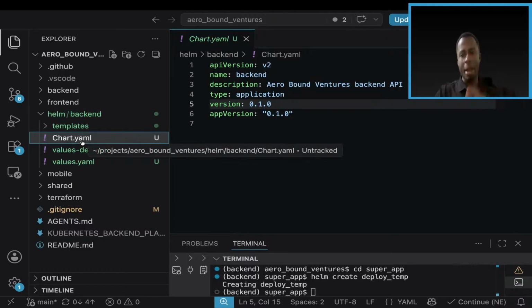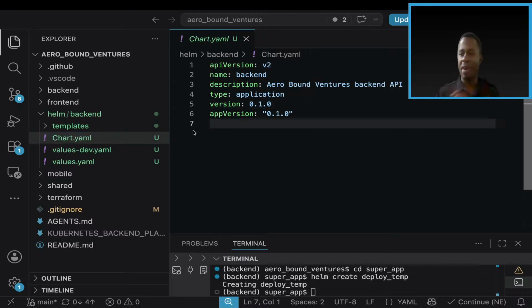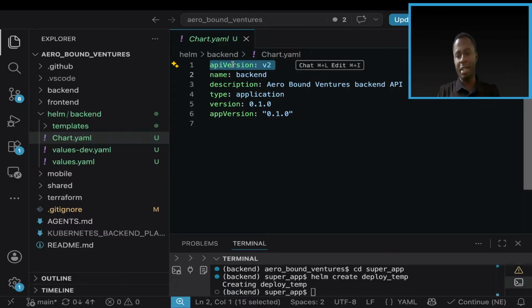So Chart.yaml is called an identity file, a Helm identity file. What does identity file mean? It simply means that this file is going to help us define certain things about our Helm chart. The first thing it defines is the apiVersion. On line 1, apiVersion simply means that the format we are going to use for Helm is version 2. As simple as that.